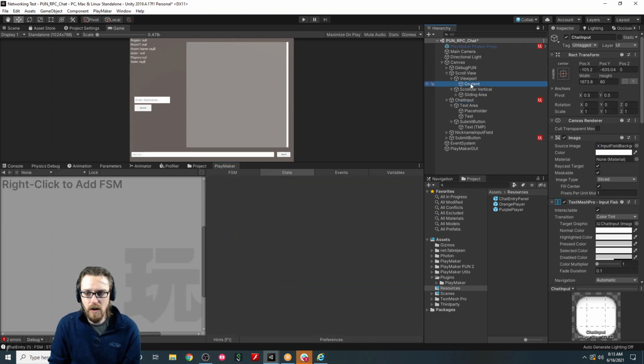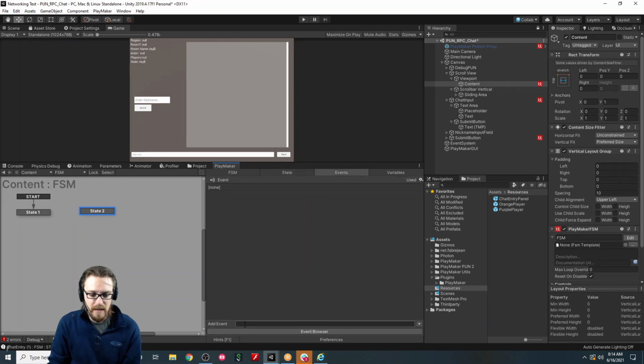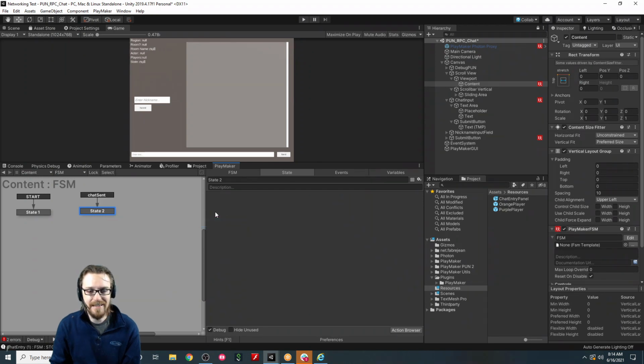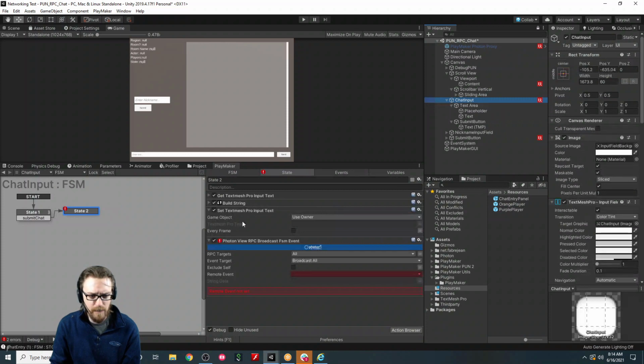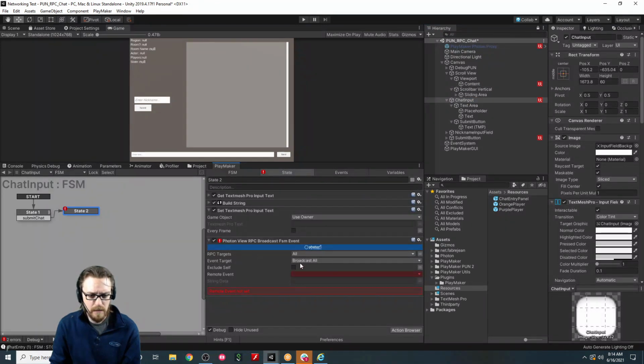So in our scroll view on the content, we're going to add an FSM here. And then we're going to create a state, and we need a global transition on this. And we're going to call it chat sent, like that. And then add global transition, chat sent. So now we go back to our chat input. We're going to broadcast the remote event, global event. Oh, we didn't make it global. Content, events, global, chat input, state, send the remote event, global event, chat sent.